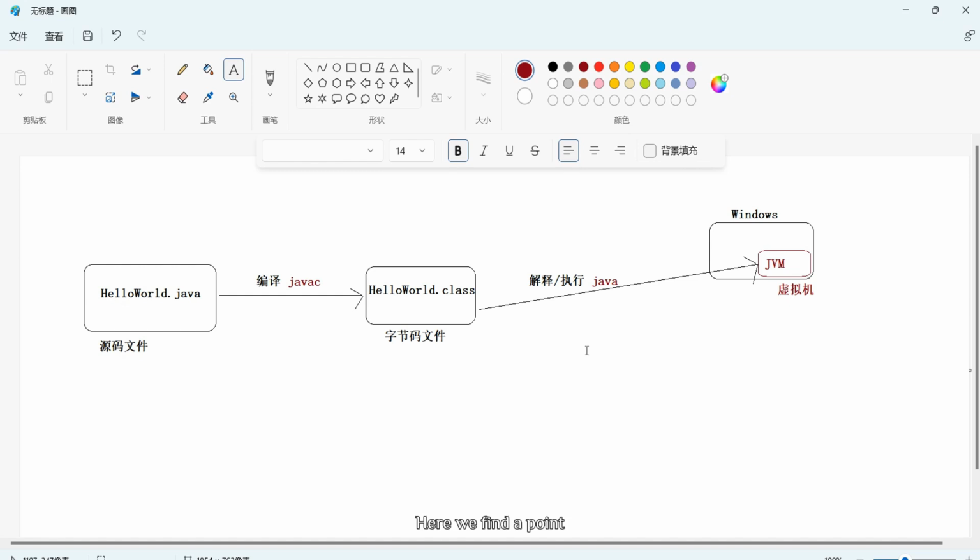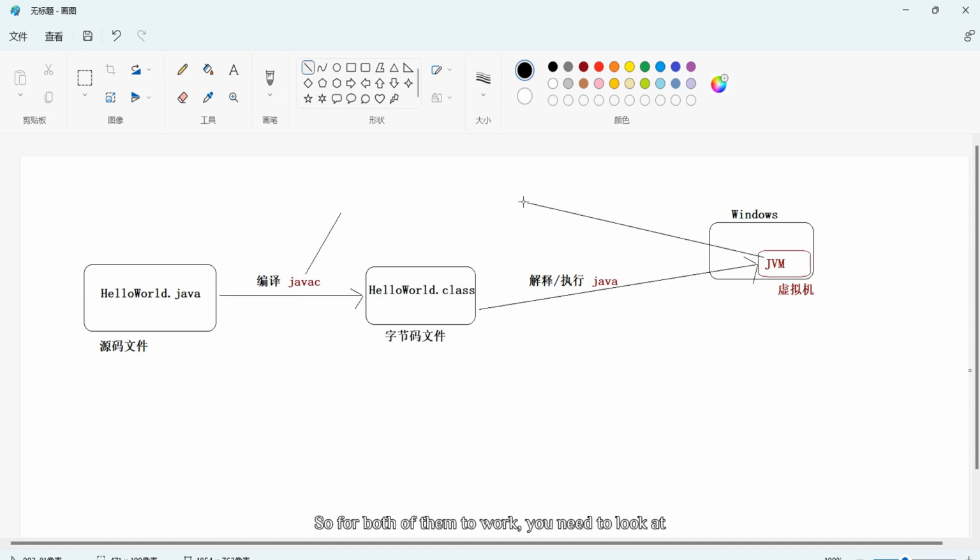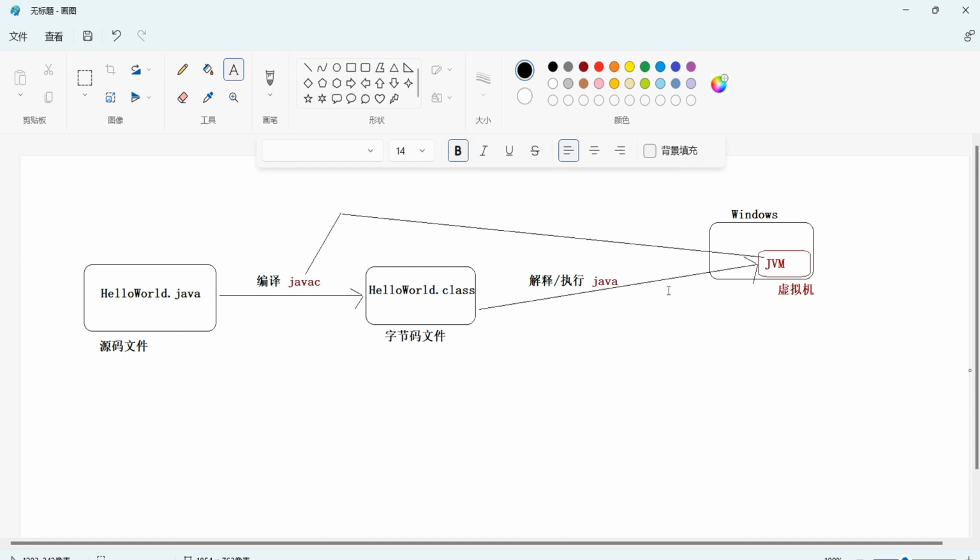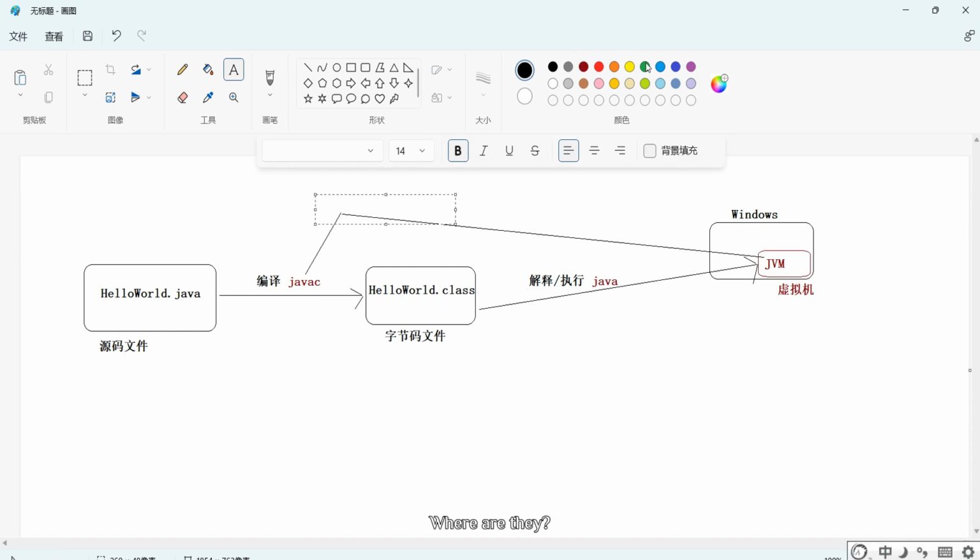Okay, then here we find a point. Compilation and execution need two environments. The first is javac, and the other one is the JVM. For both of them to work, is it necessary to use these two? The javac Java compiler and the JVM, where are they? They're all in our JDK.